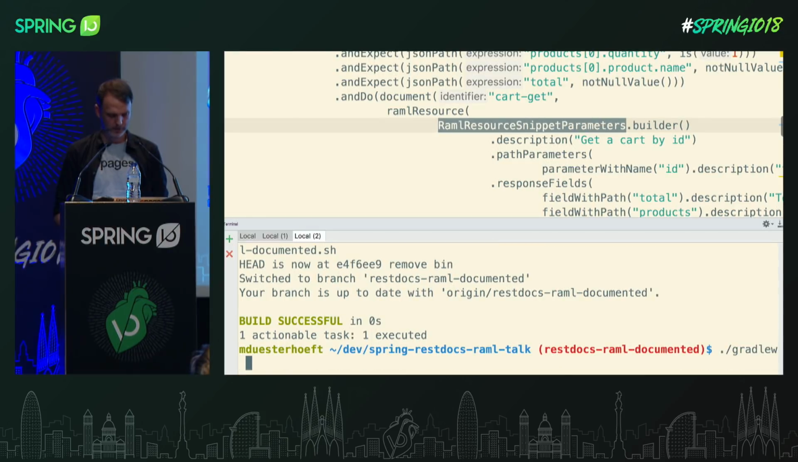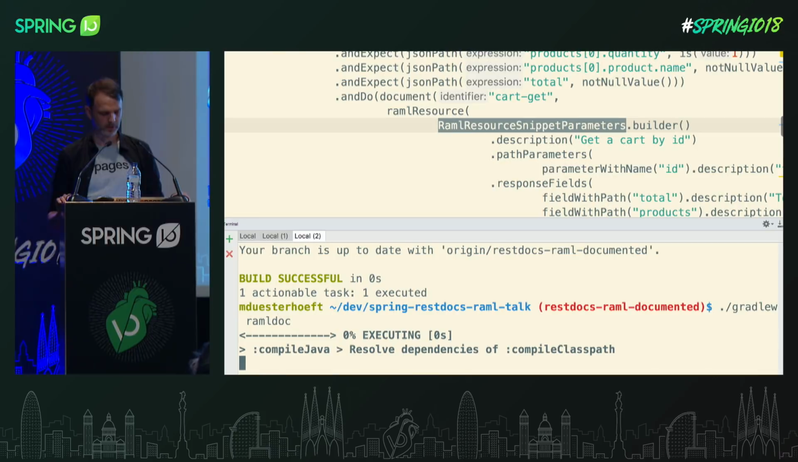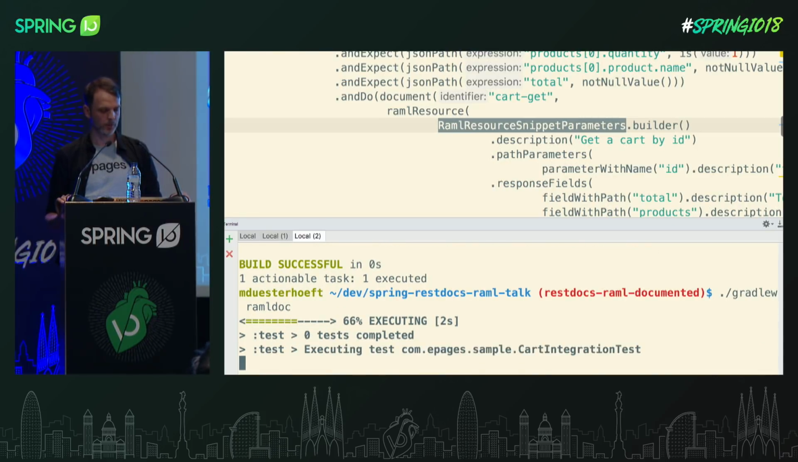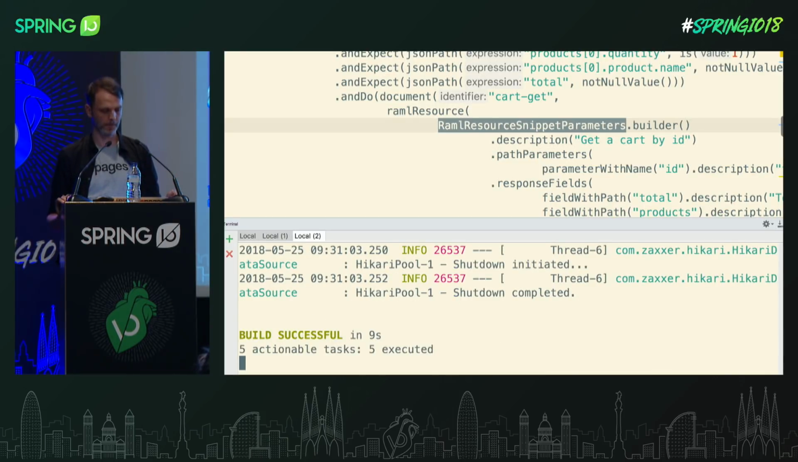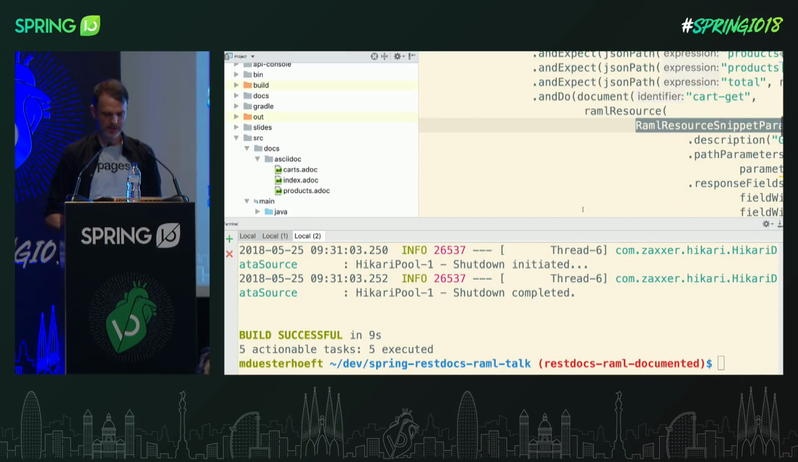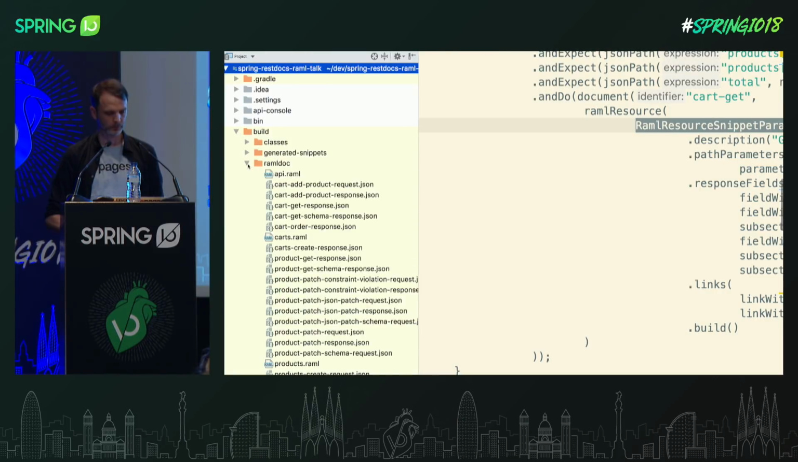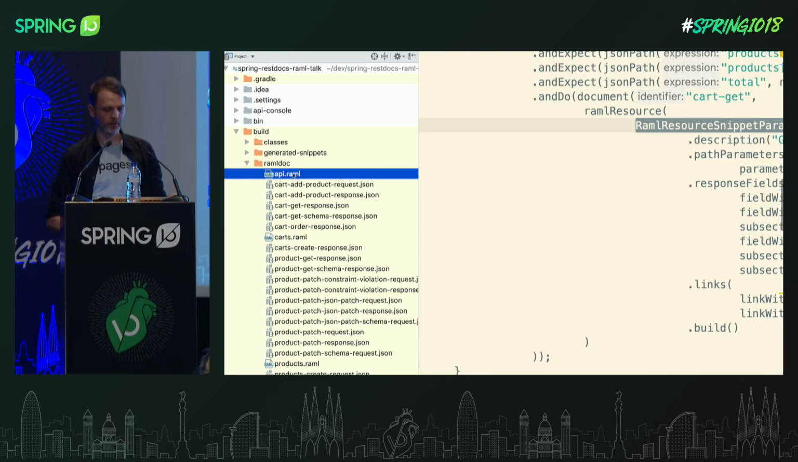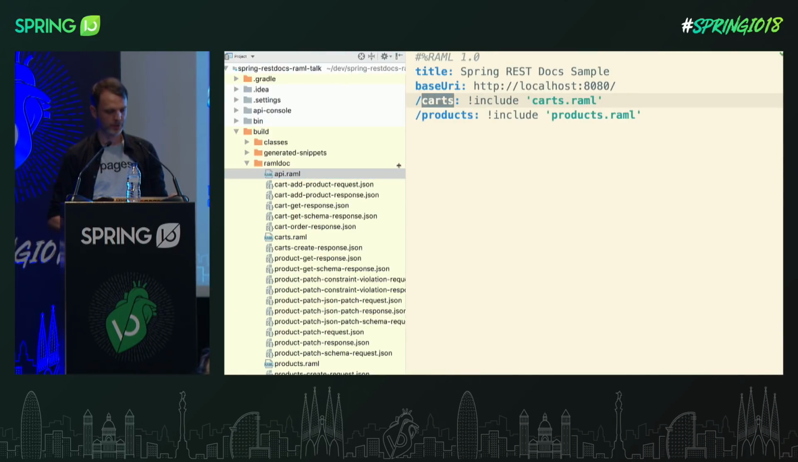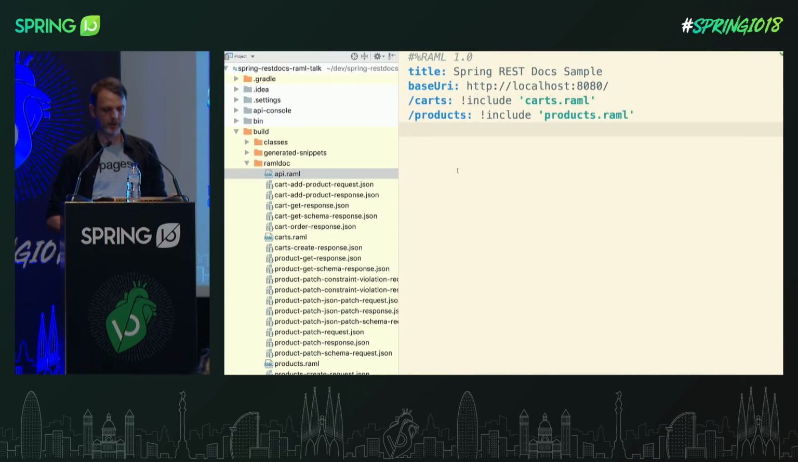So in Gradle, the task is called RAML-doc. So that's also depending on the test task. It would run the tests, get all these RAML fragments, and then do its aggregation work. And once we did that, there should be a new folder in the build folder now. There it is. And we get a top-level file called API RAML. The name is customizable. We just went with the default here. And this is how it looks.